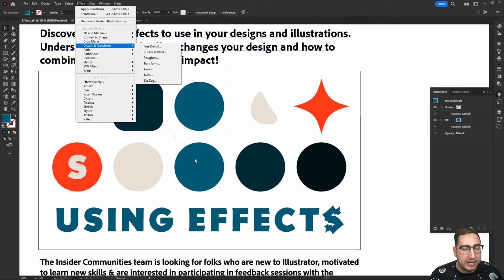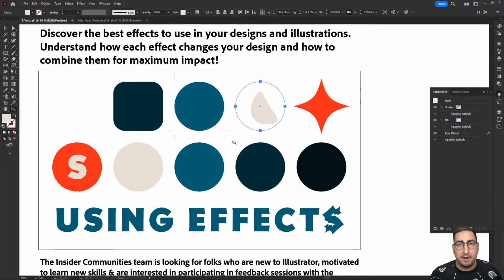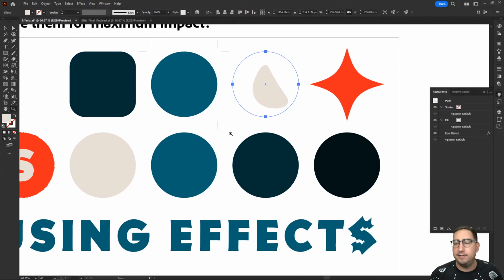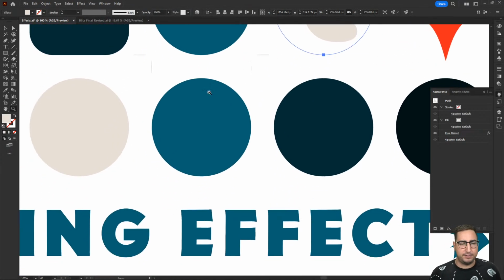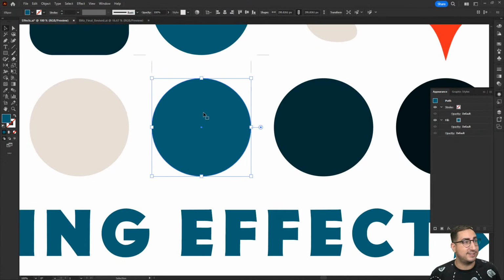Next is the tweak tool. And the tweak tool, I'm going to be honest with you, with all of the research I've done and everything that I've tried with this, I don't understand how it works. I don't know what you use it for. But what I'm going to do is show you.